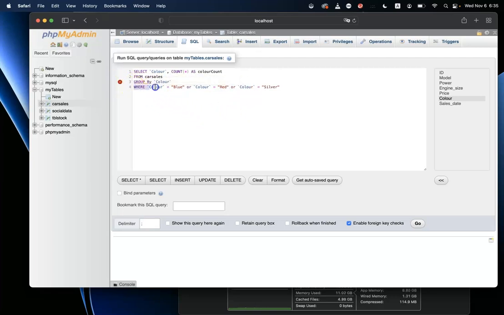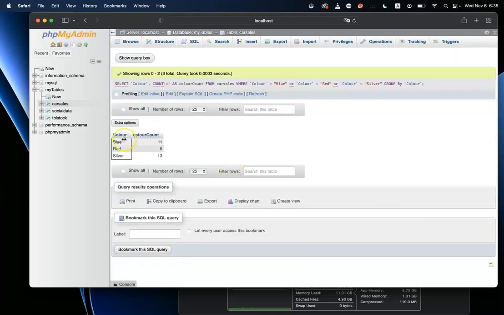I bet you I have to do the criteria before I do the grouping. So let's do that. Select this field and a count of all records from car sales where this criteria is true, and we're going to group by color. Yay, blue, red, silver. Okay. All right, that's an introduction to creating summary data by analyzing a data table and grouping and counting.